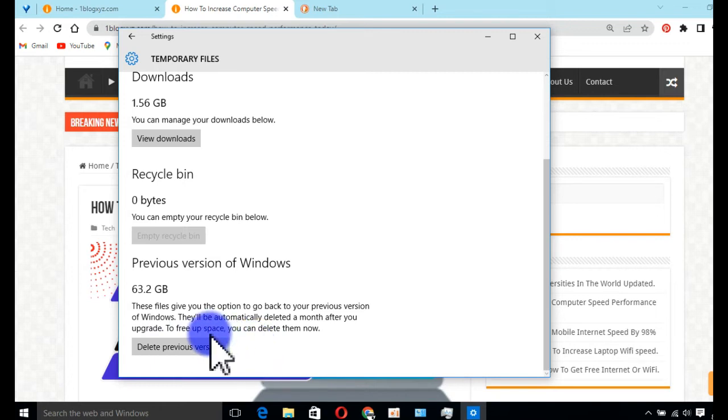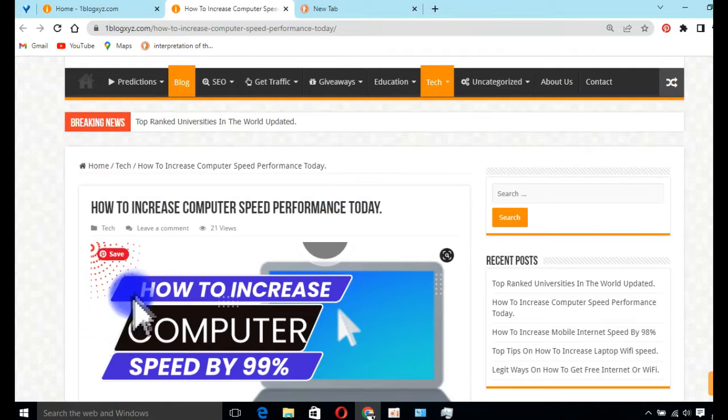For you to minimize that effect, you have to make sure that you delete the previous version of Windows, because you don't really need them, except when your PC crashes and you want to reinstall Windows. But in my opinion, it is better to create a restore point, so that if your PC has an issue, you can just restore from the point that you have created.